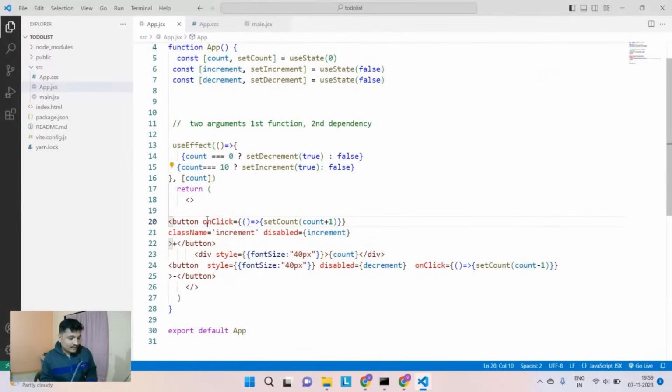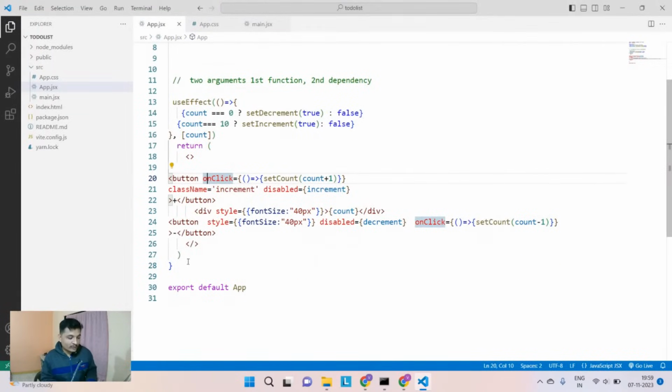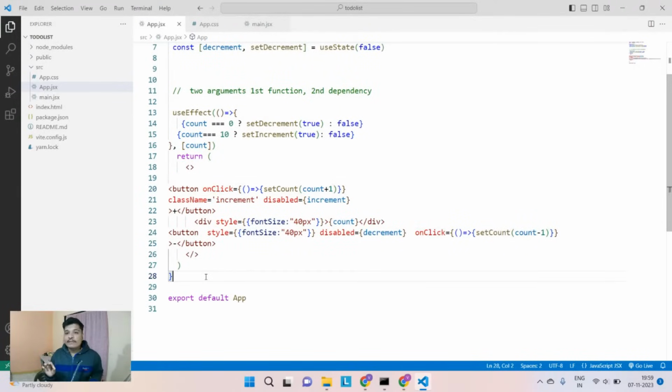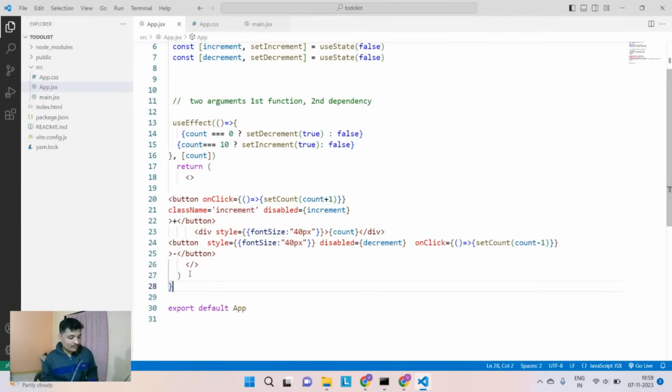So I think I will give this to you as homework. This is a very simple assignment. When the value of count is 0, disable that particular button, and when the value of count increases by 1, make it enabled. When the value of count is equal to 10, disable the increment button, and when it is below 10, enable it one more time. So this is homework for you.